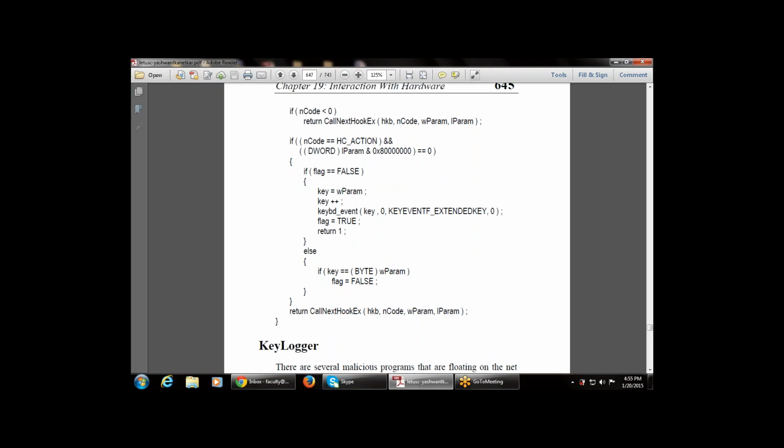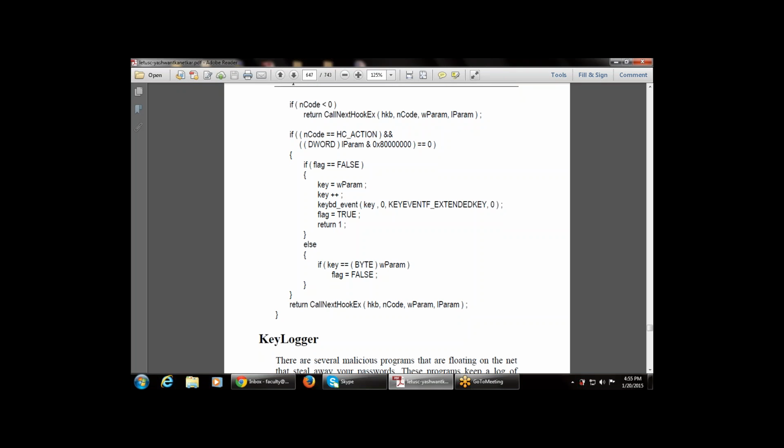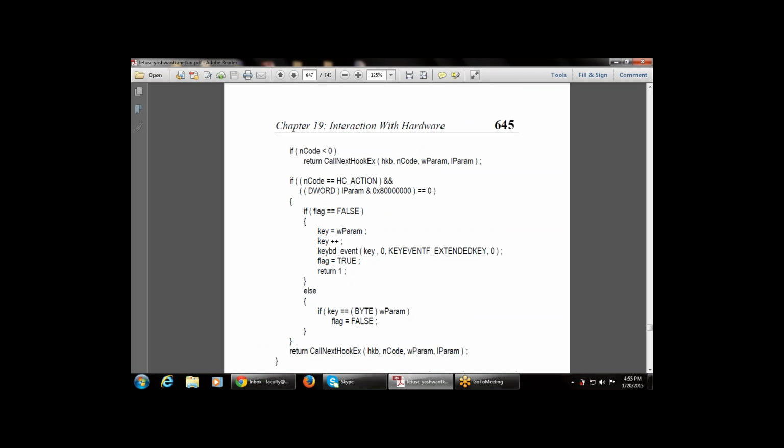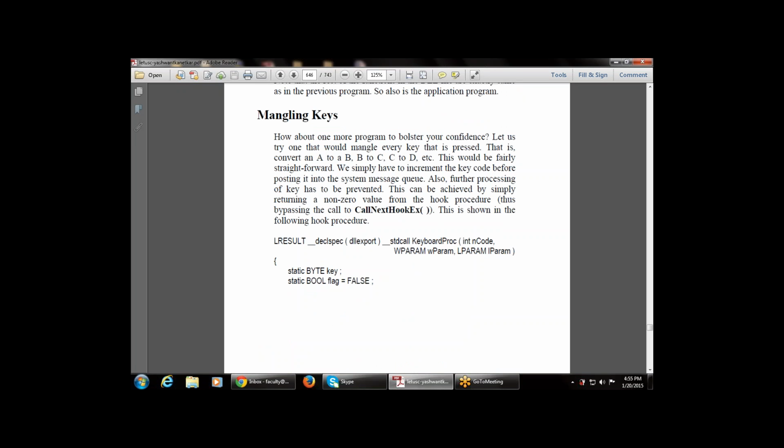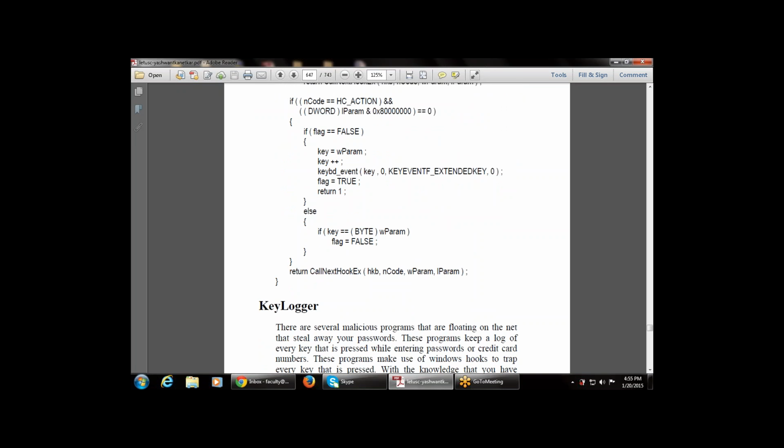This is the closing of the else part, and this is the closing of the if part. So this is the if, this is the nested if-else, and then this is the closing of the if. Then there is a return CallNextHookEx with the arguments hbk, code, wParam, lParam. Then this is the closing of the LRESULT function.